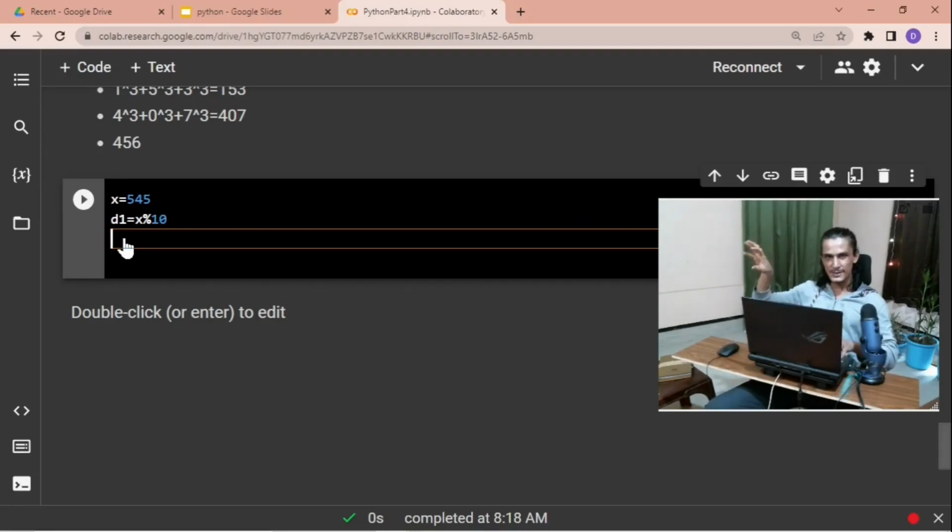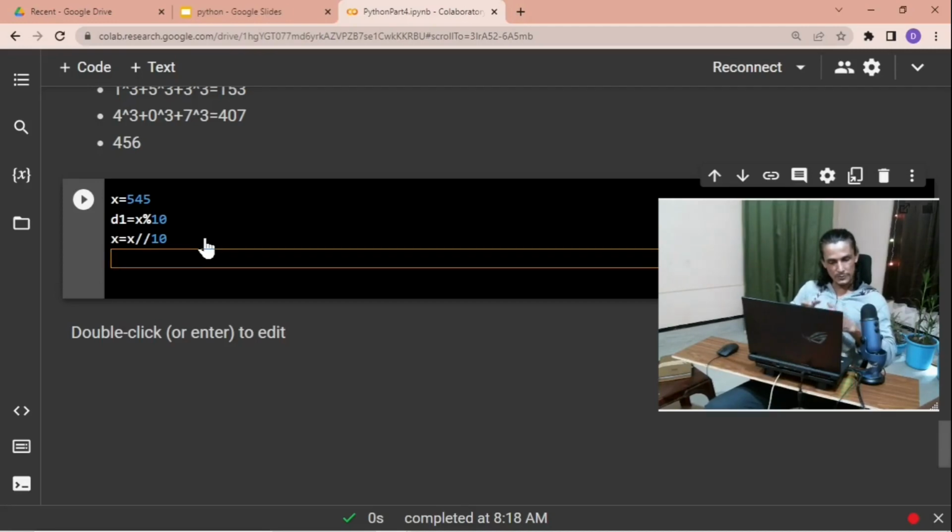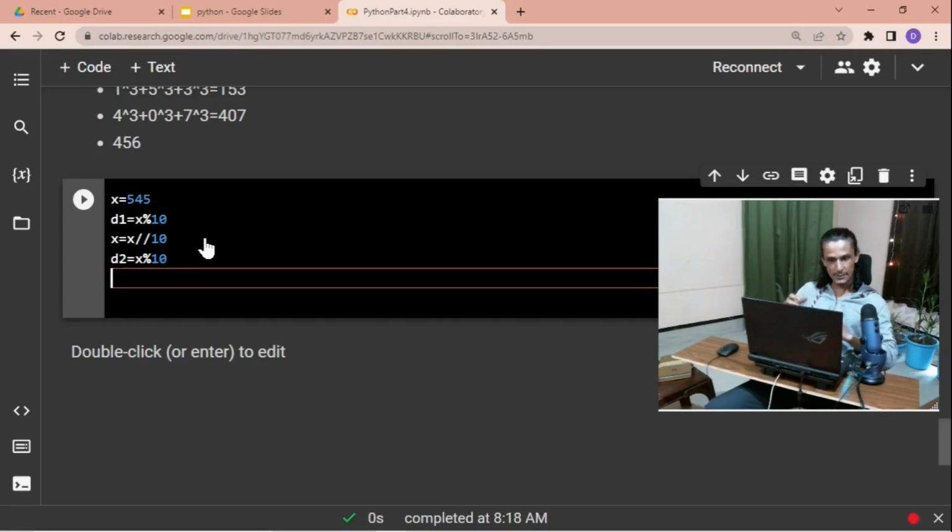And then once that last digit is extracted, we want to throw it out from the number. So for that reason, we have to change the value of x to x integer division by 10. Okay, done. And then we want to get digit 2. So digit 2 is equal to x now, perform modulo 10, and then that will be our digit 2. And once that second digit is taken out, we do not need that digit in that number. So again, we will change the value of x to x integer division by 10.